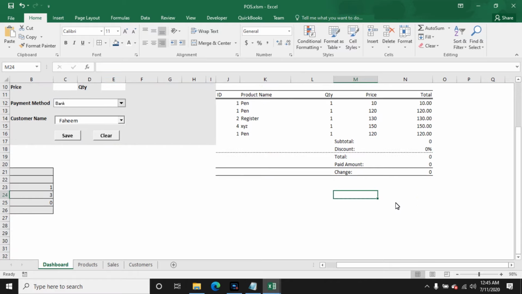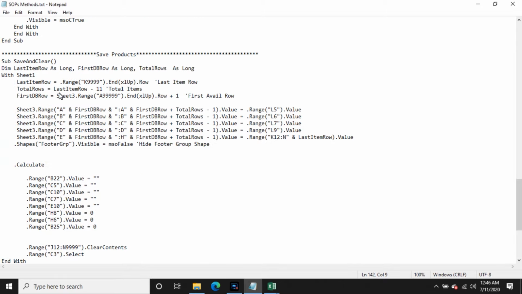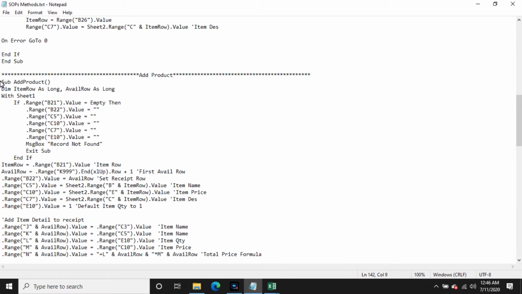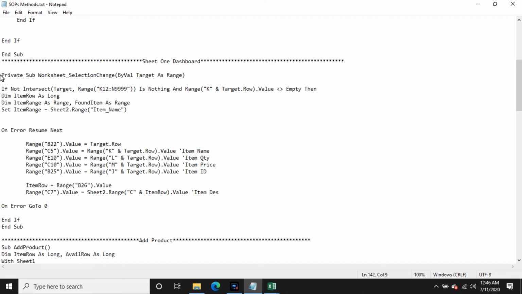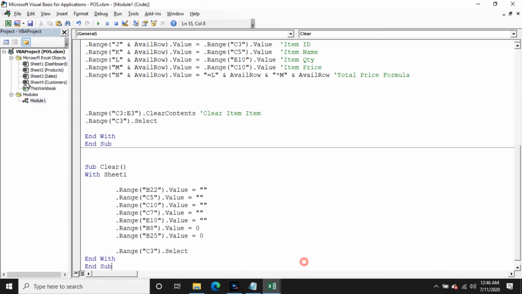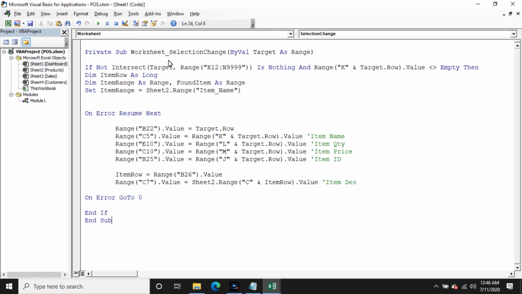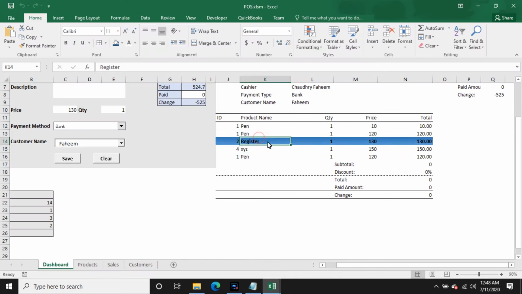So for that, select all and give the name footer group. The next item that we are going to copy, and that is selection. Copy that and go to dashboard, this one sheet, and paste it here. So save. So worksheet selection change, raw is selected like that.